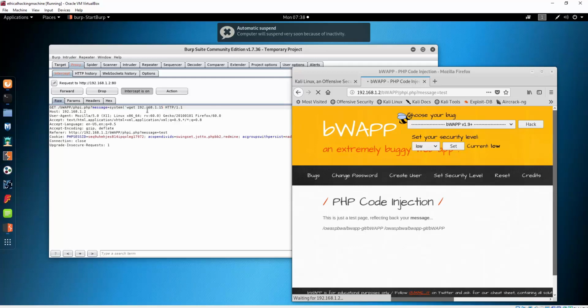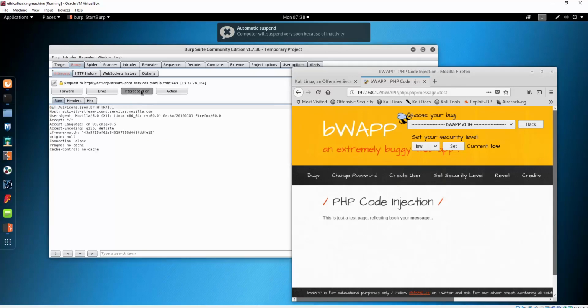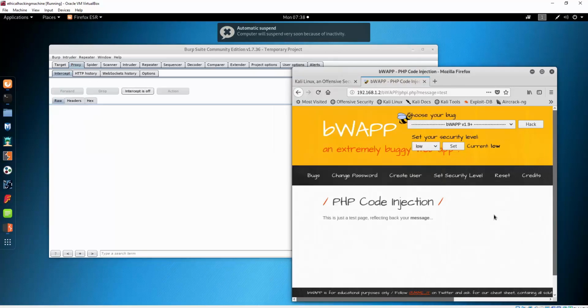And you also need to add /shell.php, so it knows which file to download from there, and all you need to do from there is close the quotes and then close the brackets. Once you do that, you just need to forward this packet, and let us just turn the intercept off. What this will do is download the shell.php to the target machine as it did in the previous video.